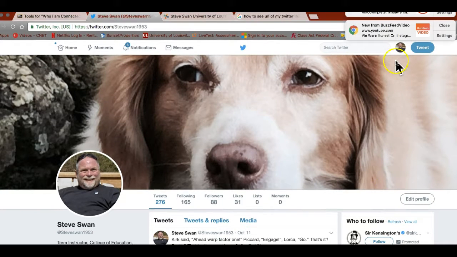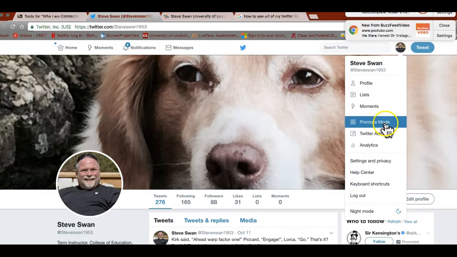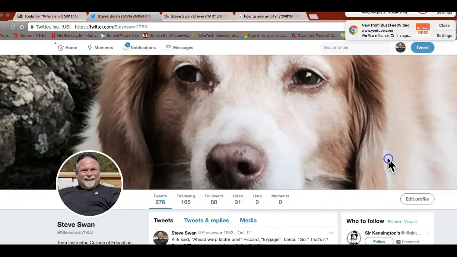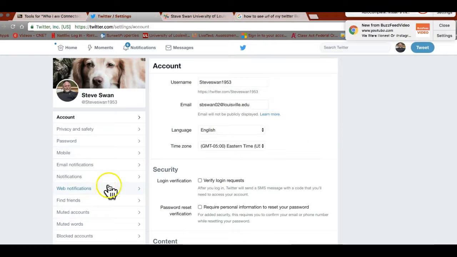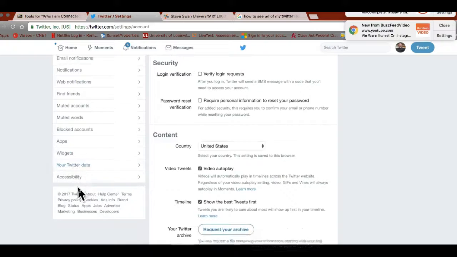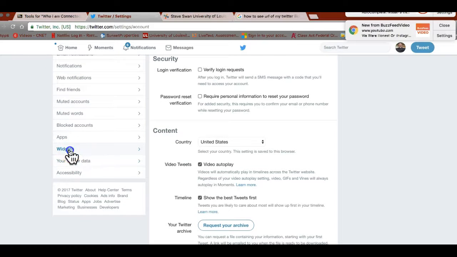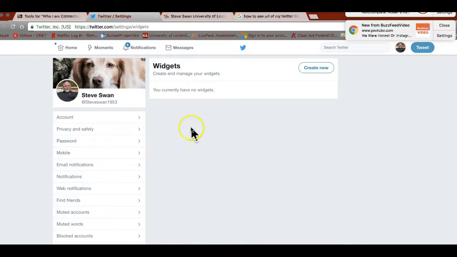Now I'm going to go back into where my little head is, and I'm going to come down and click on Settings and Privacy. I'm going to come over, on the left-hand side, to where it says Widgets. I'm now going to create a widget.